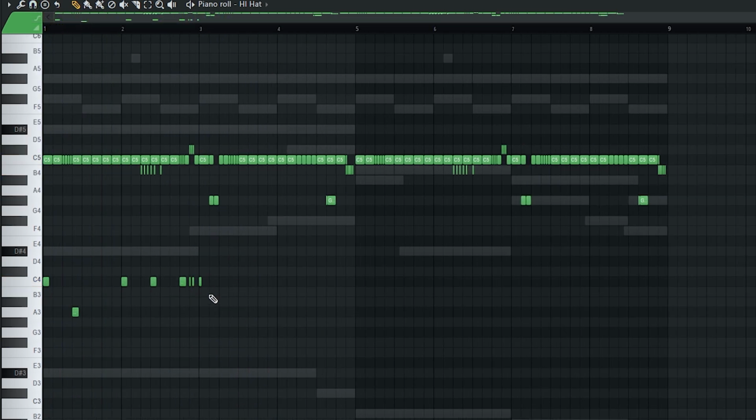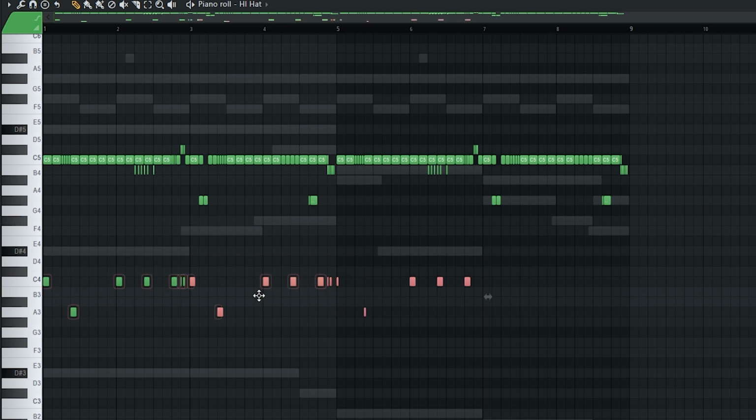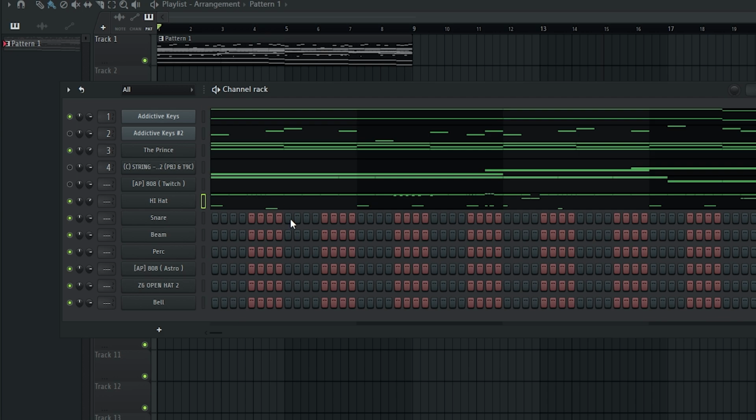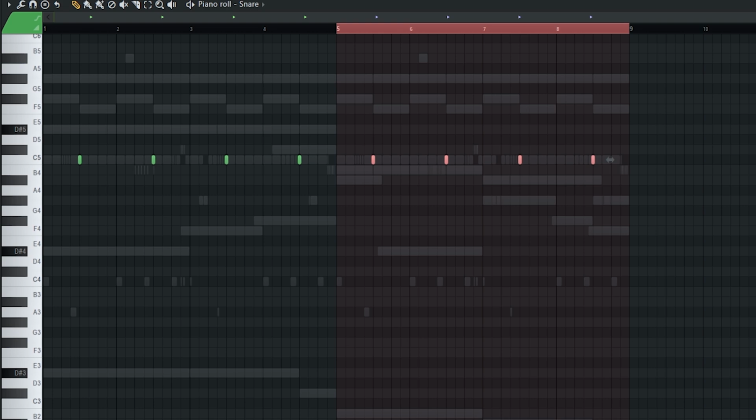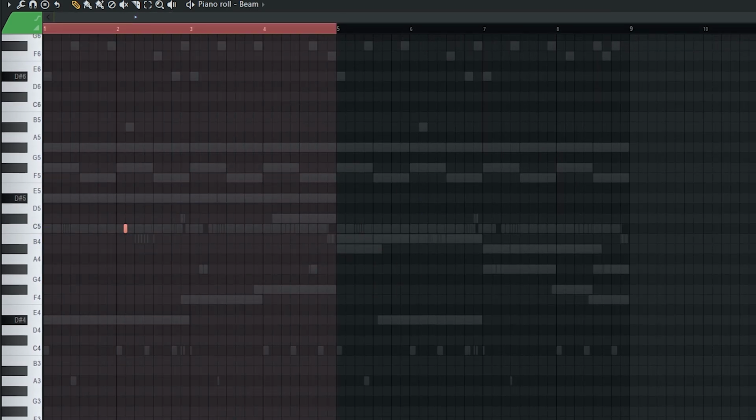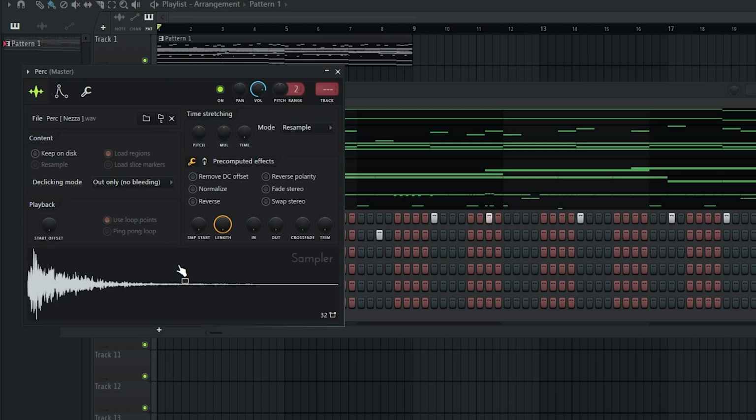And then add the notes right here, and I'm just going to copy this over. And then for the snare, I'm just going to put this right here, just like this. And I'm just going to hold, and I'm going to repeat this over. Ctrl B. And I want this to come in only at this part right here, so I'm just going to copy this over.